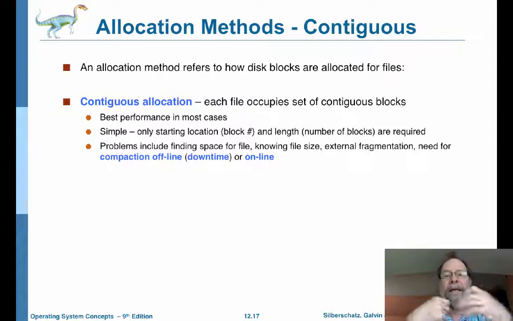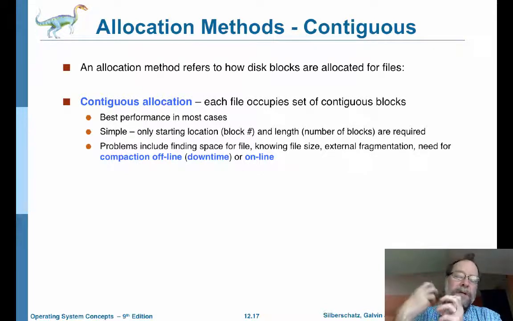So when we want to allocate space on a hard drive to store a file, we need to allocate those disk blocks to hold that information. So the question then is, how do we go about allocating the blocks? We'll start by looking at the simplest way to do this, which is contiguous allocation.